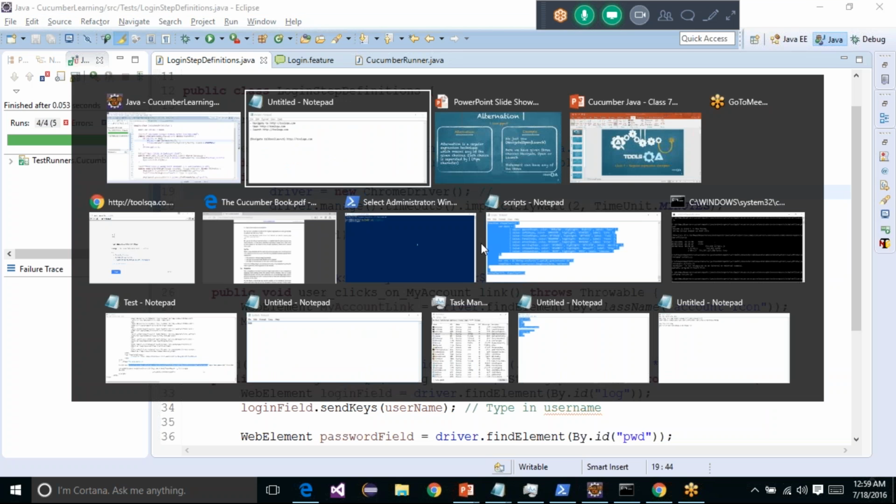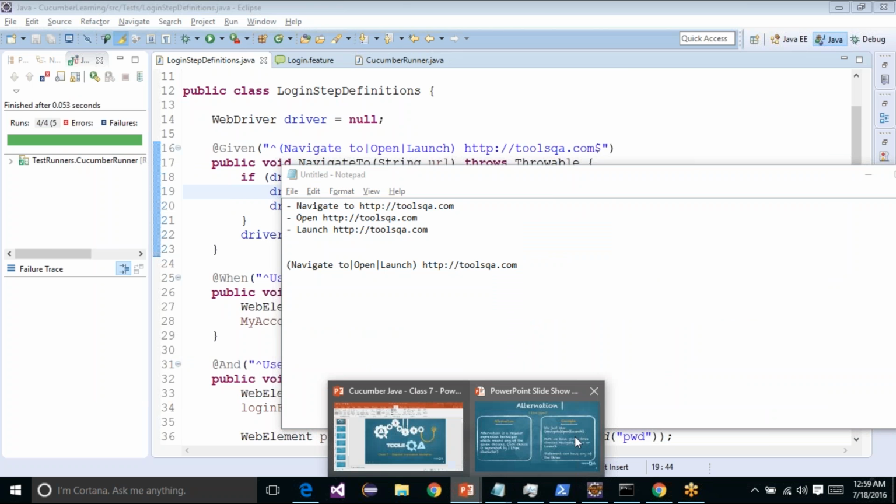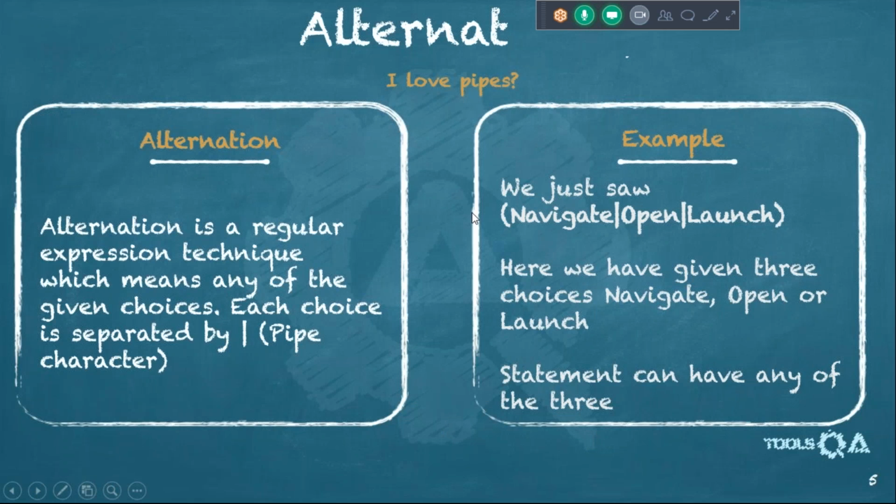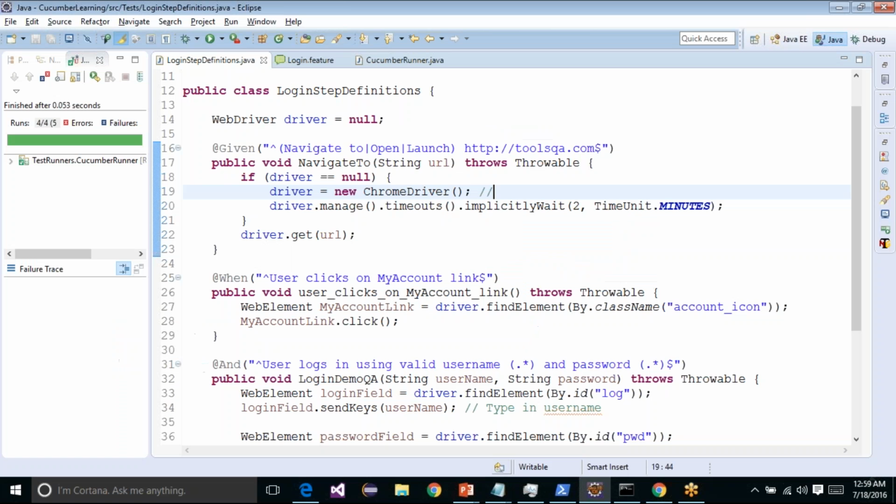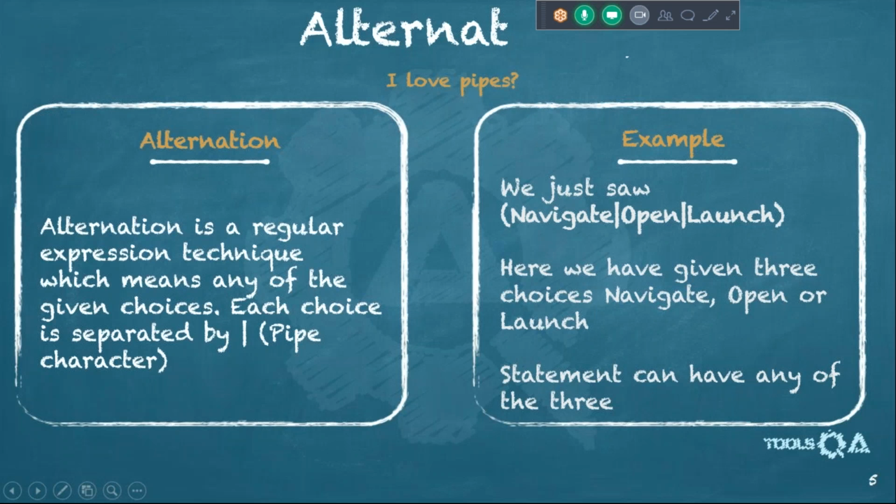Now, with this, let's just quickly go back to the slides. Now, we know the definition of alternation. Let's just take an example. We just took this example only. So we just saw navigate, open, and launch. If we separate them by pipe, it means we have given three options and then the other part of the string. So this is a proper example. We just saw it right here. So I hope that clears up alternation for you.